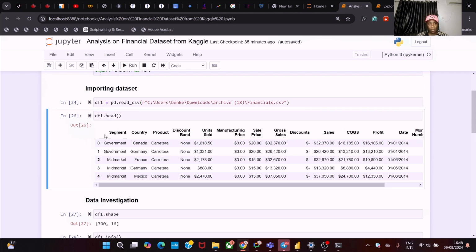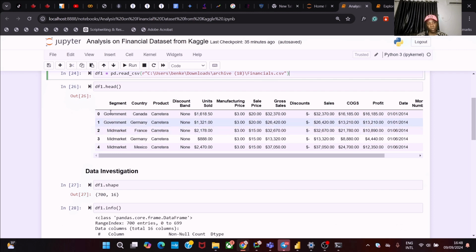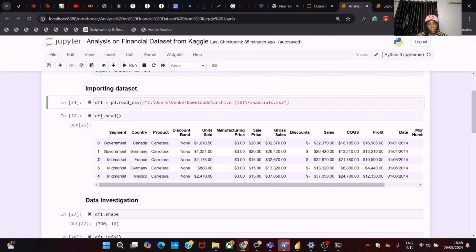So this is df1.head. Okay, so df1 is simply the variable we assign to our data set. So this is simply our data frame. Okay, so .head is a method in Python we use to view the first 5 rows of our data set. So when we did the df1.head, as you can see, we are seeing the first 5 rows of our data set.